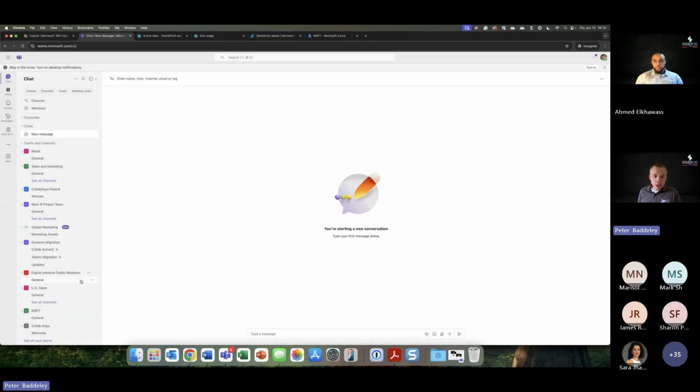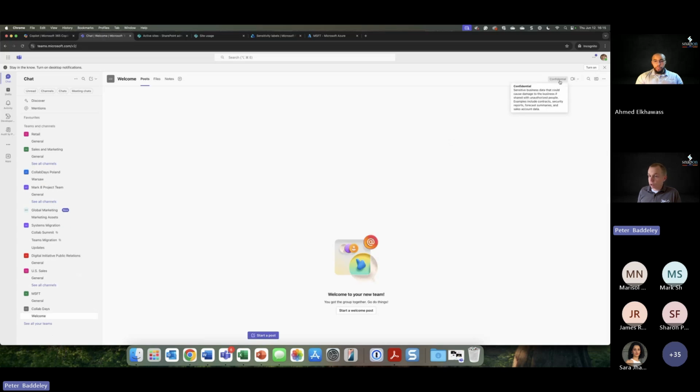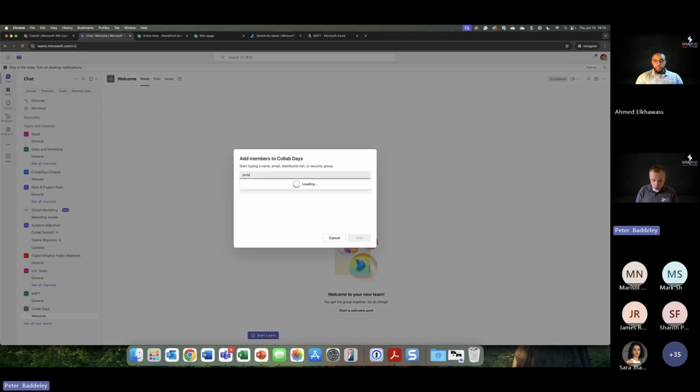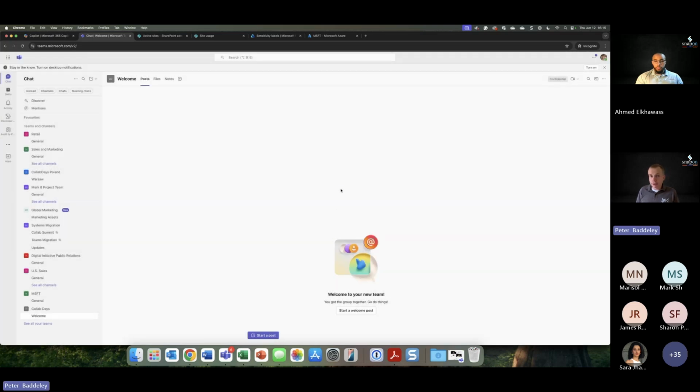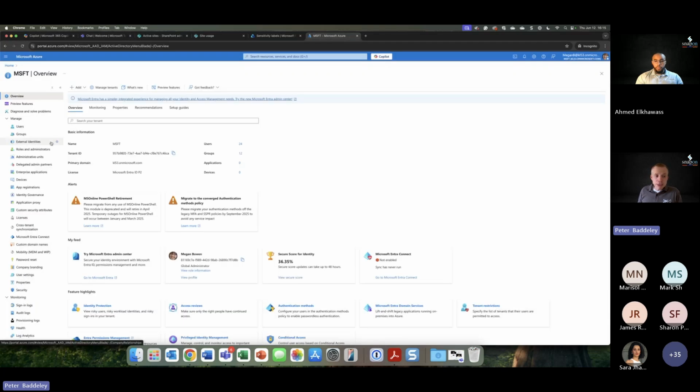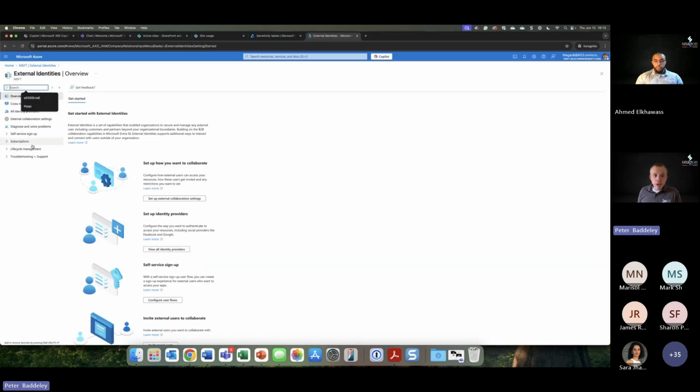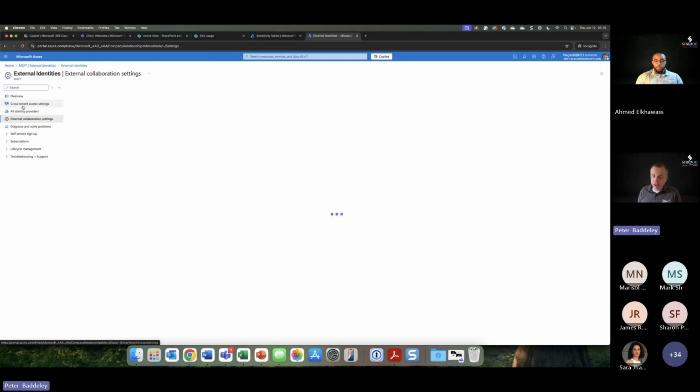What that means is that within a team which has that setting assigned, I can't share it externally. For example, here this one is set as confidential, and if I try to add a member who is external to my organization, it doesn't let me. It's exactly the same principle with sharing links. In terms of business-to-business collaboration, we can go into our external identities and configure our settings to define which tenants we allow to share channels with externally.